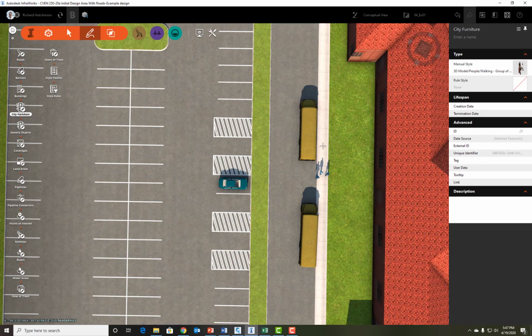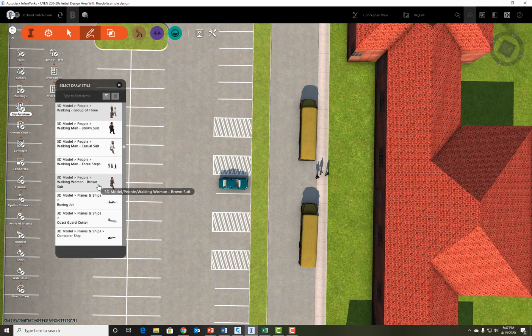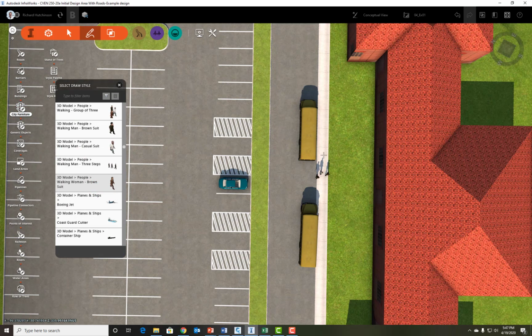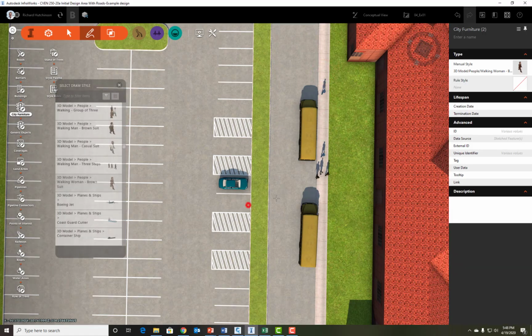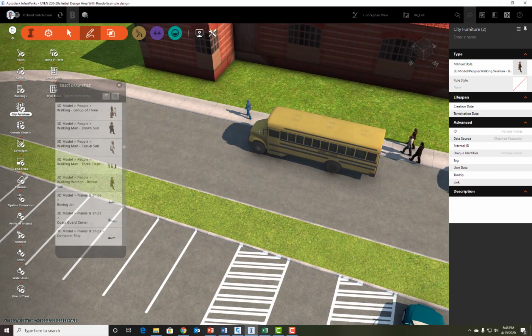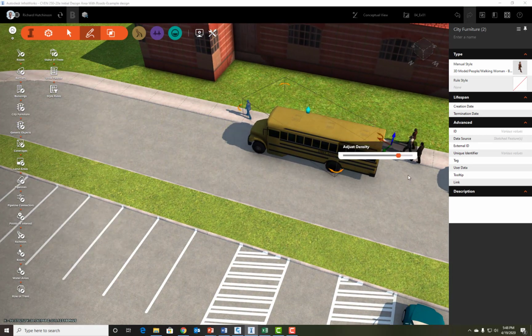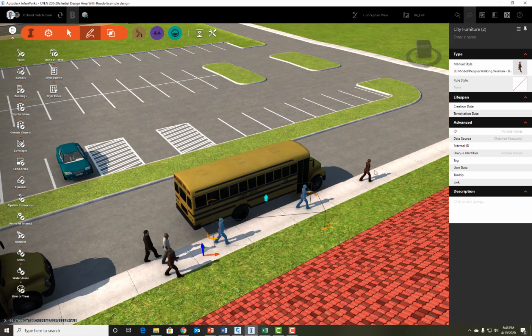Let me make a line of people. So I'm going to go into city furniture again. And I'm just going to pick a walking man in a brown suit. And I'm going to click here, and then I'll double click up here, and right now it puts in 2 people where I place those. If I hit escape once, it's going to give me this little density marker, and if I increase that, it's going to increase the amount of people. Unfortunately it's all the same people, but I'll show you how to work that out.